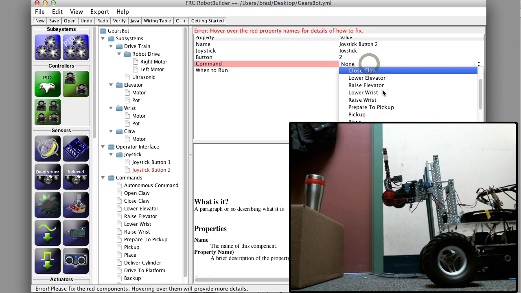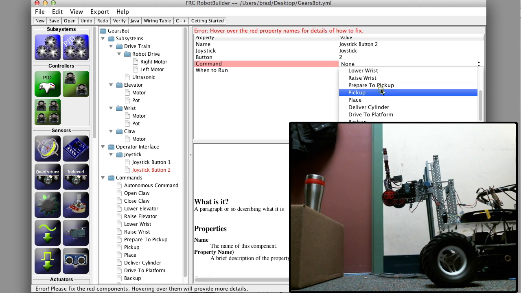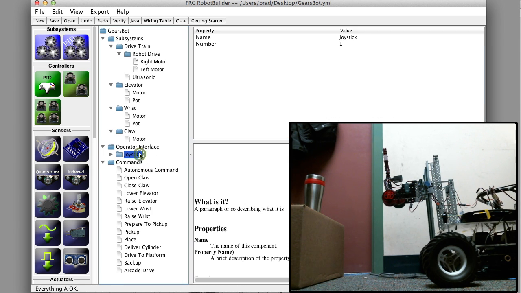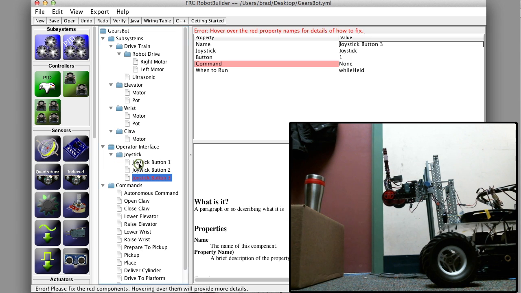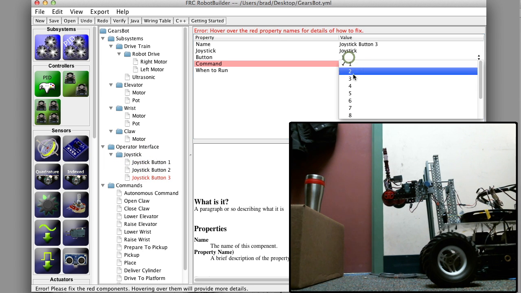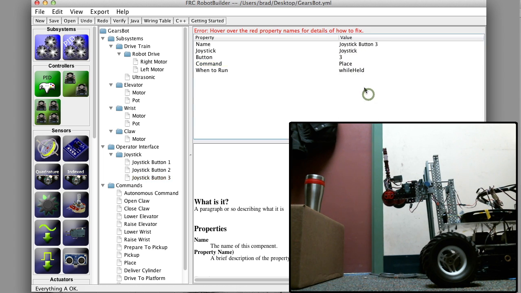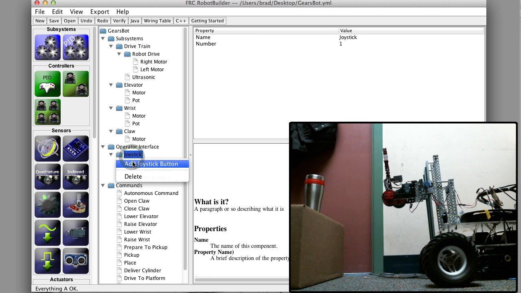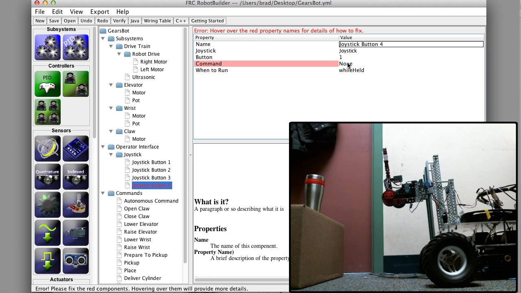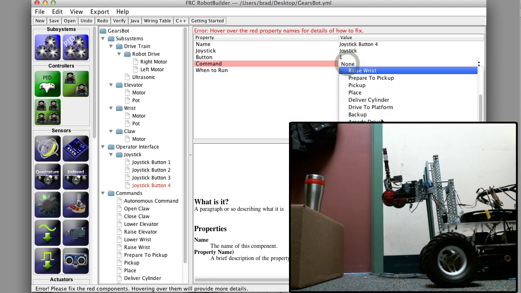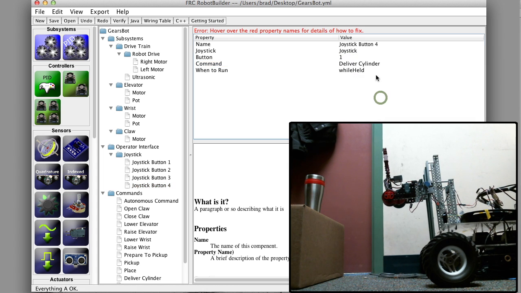Now we're doing the next one on button 2, which is going to be pickup. And then we'll do another joystick button on button 3. We'll make that one place, and that will be when pressed. And then the fourth one will be the whole thing, and that will be when the button is pressed, we want to do deliver cylinder. So that should do it. That's button 4. Okay, so now we have everything we need.